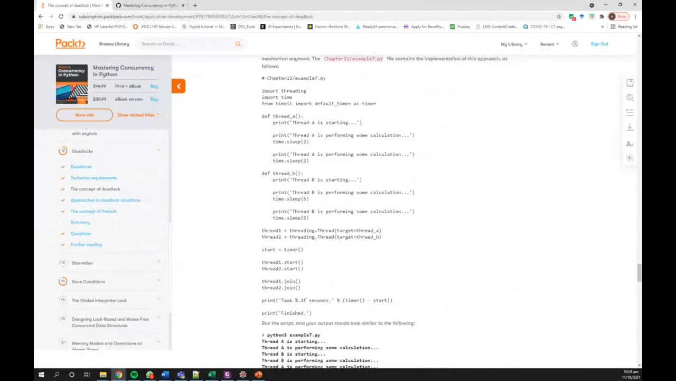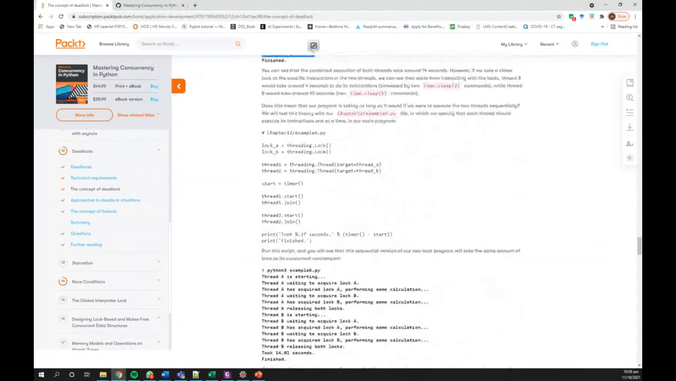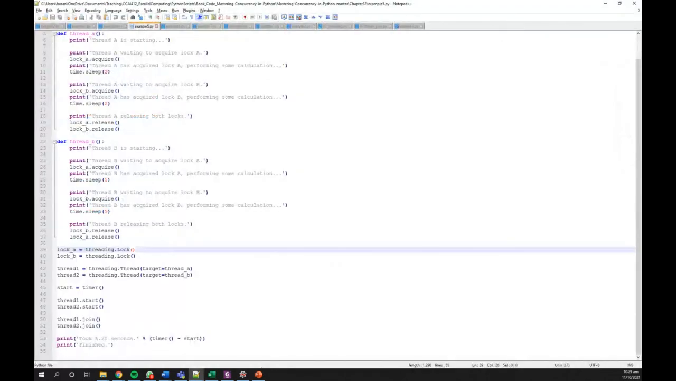So example 6. Okay, one at a time. All right, so I think the only thing that is different is maybe they just wait for thread 1 to start and complete, and then thread 2 to start and complete. So I think that might be the only difference. Yeah. So this is the difference. It's a very minor difference.